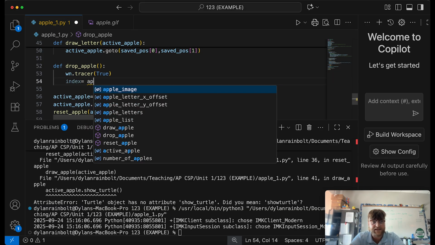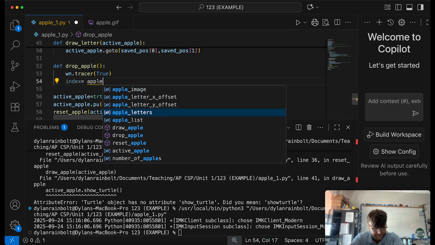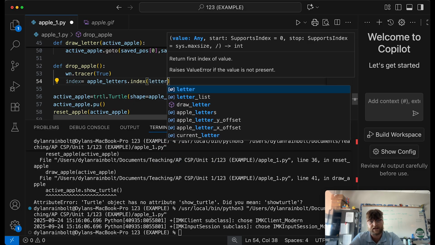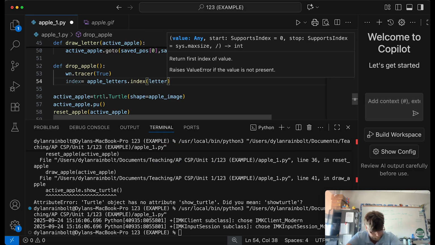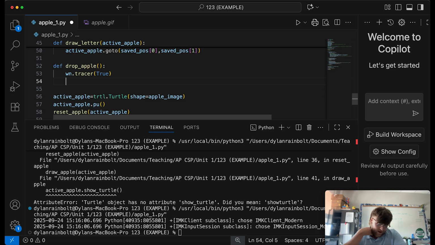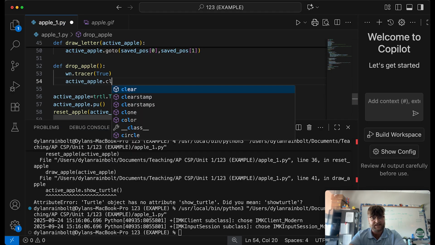And so now what we can do, guys, is we've got to find in our apple letters the actual index. So dot index of the letter, right? And so now, oh, actually, hold on. I'm getting a little ahead of myself, so we're not going to do that one. That's what you'll have to do later on. We're going to go ahead and clear the active apple, right, because it has that text on there, so we're going to clear that.